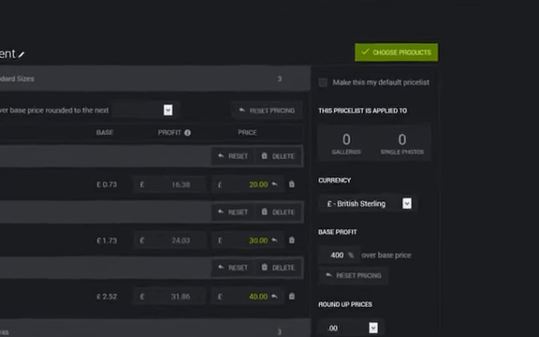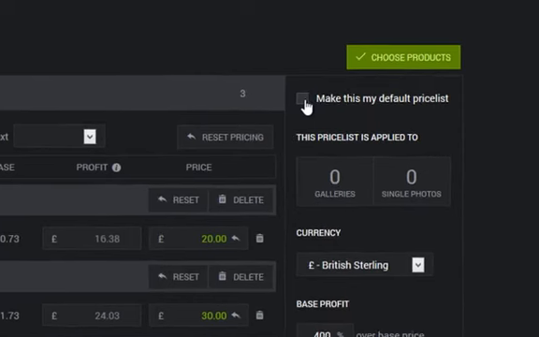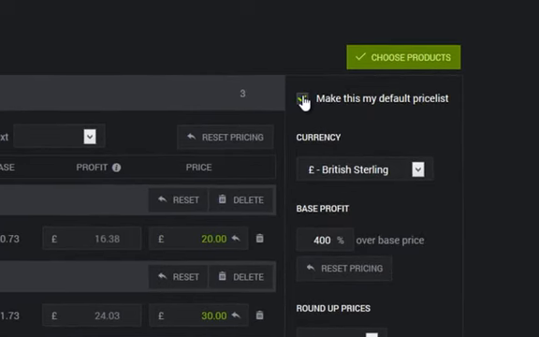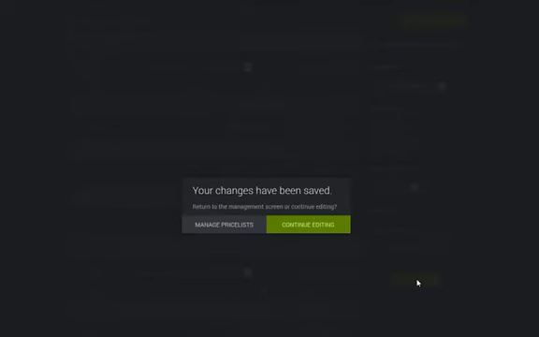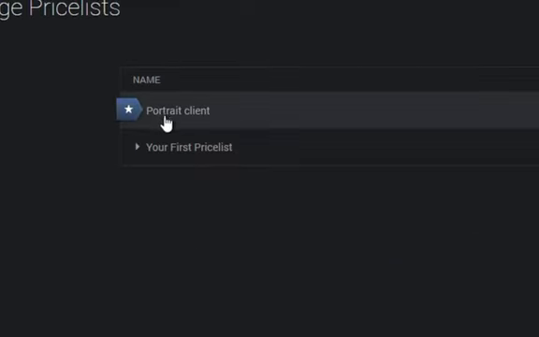The one thing I need to do at this stage, of course, I want to make it into my default price list. So because I'm mainly a portrait photographer, most of my galleries are going to have this price list applied. That's why I want that to be my default. So just clicking onto my apply changes, and we go back to manage price lists. We can now see that the portrait client is my new default, and that's shown by the star, of course.